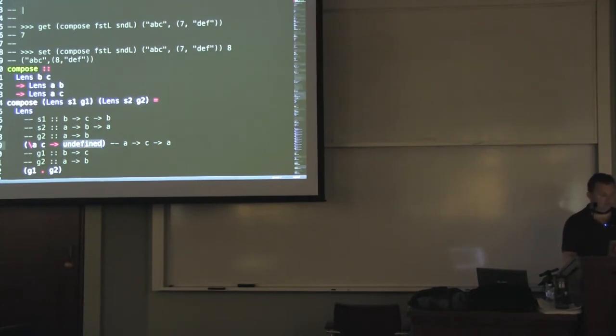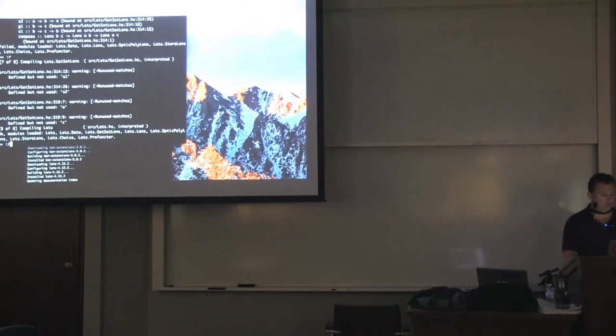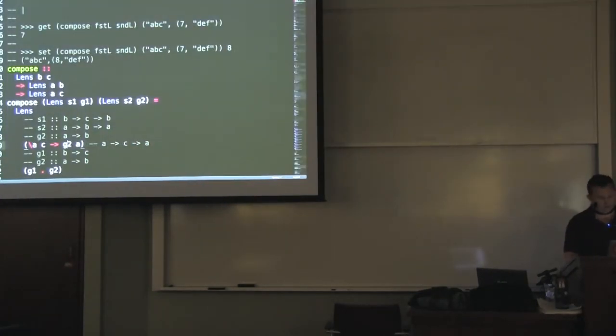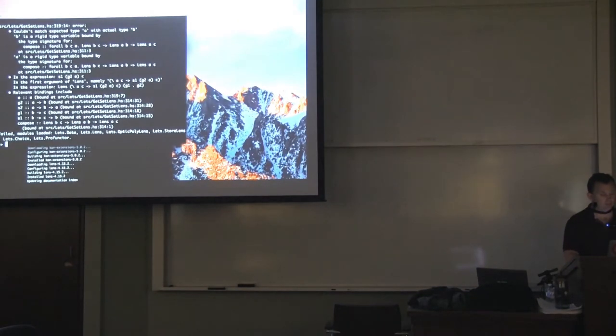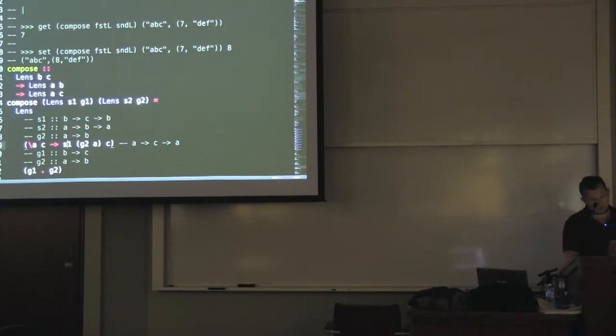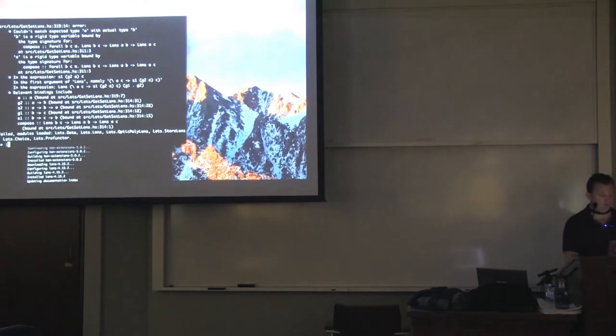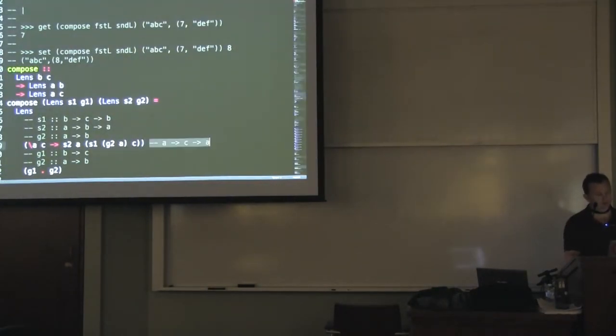So if I call G2 on A, that won't type check because it's a B, and it needs to be an A. If I call S1 on the C, I still have not type checked. But if I take that B and set that inside the A using S2, I think that might be right. So this actually gets NICTA, that's function composition there, right?